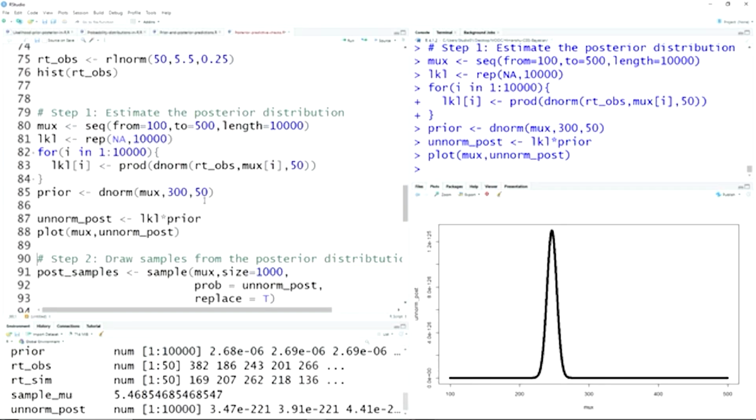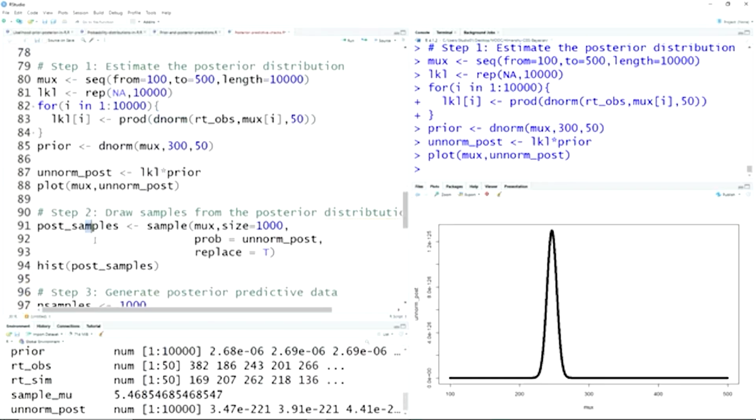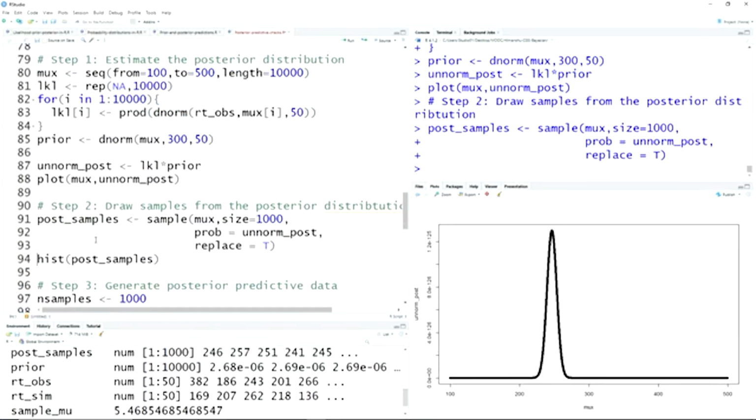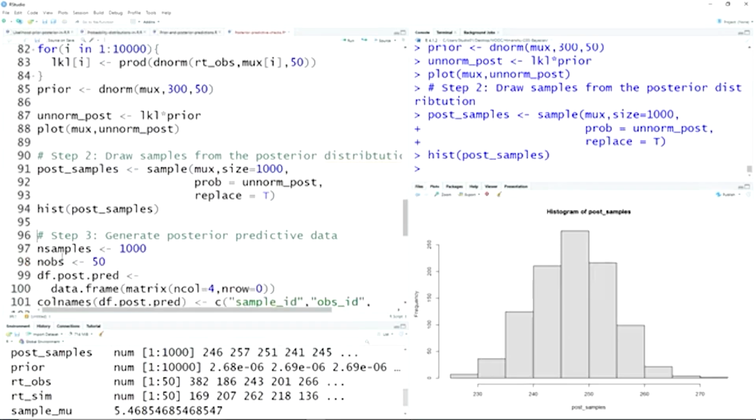Okay, what had changed? Our likelihood assumption. We are assuming now that the likelihood is a normal distribution, right? Now let us draw samples from our posterior distribution, which was step 2. So this is how the posterior distribution looks like, that the value of mu is somewhere between 230 and 270 milliseconds, whatever, right?